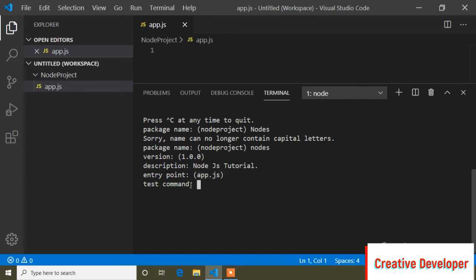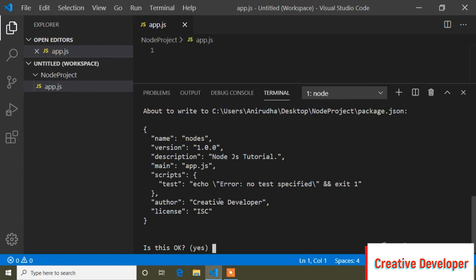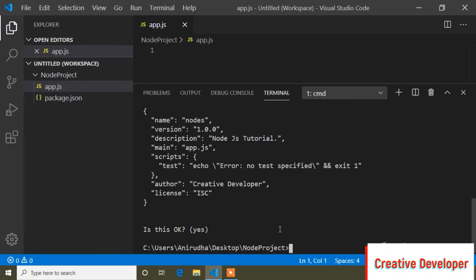I leave it default, and the test command, I don't need to write any test command, so I will press enter. Git repository, if you have a git you can write it here, but I will leave it blank. Keywords blank. Author, you can write your author name here, that means your name. So I will write my channel name, creative developer, and press enter. License, I will leave blank. And is this okay? So y for yes, or you can just press enter.